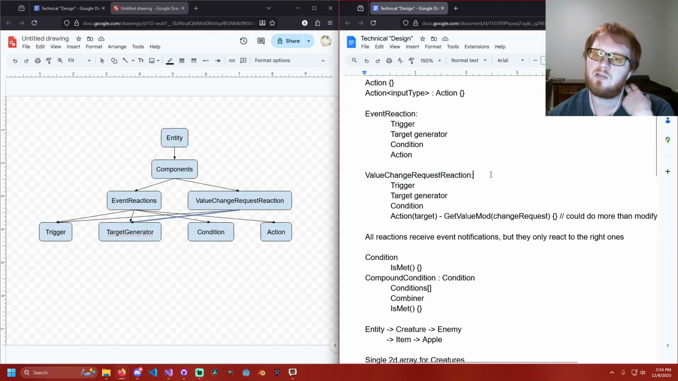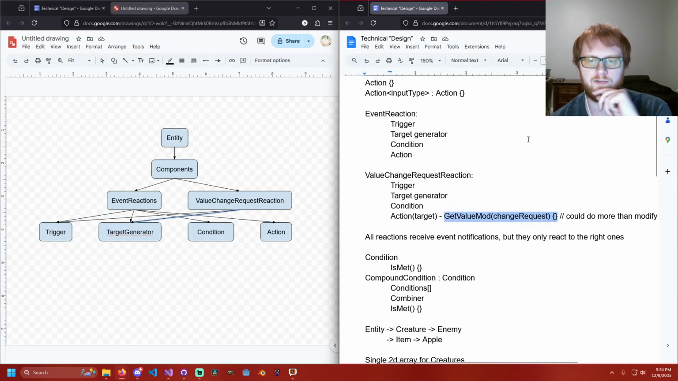It's like value change request reaction. What you could either do is, you could either just modify the change request. Yeah, I feel like I should rename these things.